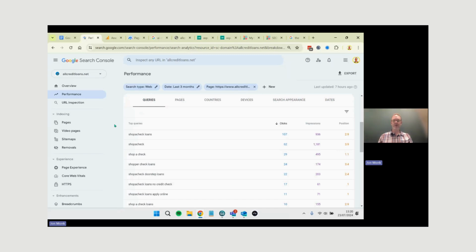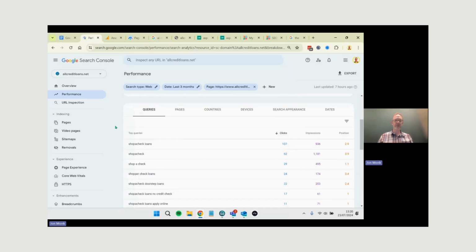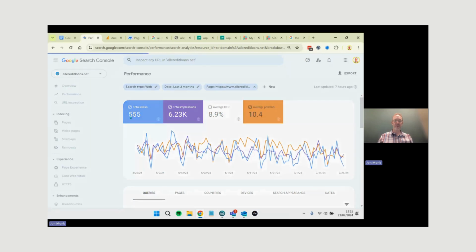I'd look for a page which is ranking probably in positions 10 to 20 that relates to the keywords I'm looking to optimize for, then optimize that page, and hopefully that page will perform more quickly and better than if you'd set up a brand new one. So that's another great way of using the insights here.